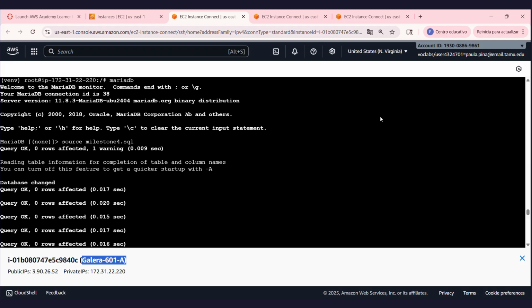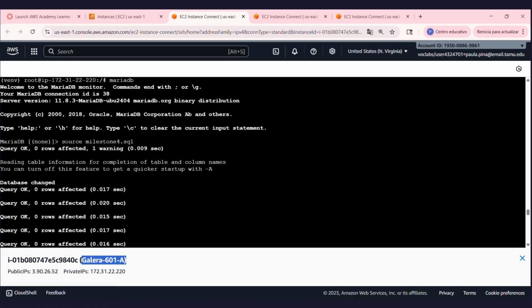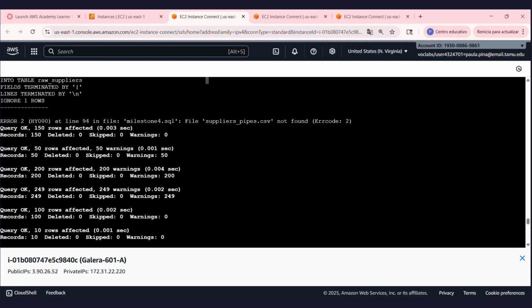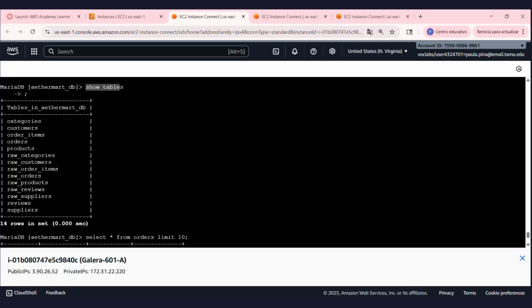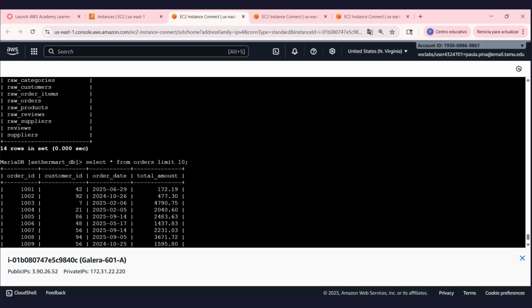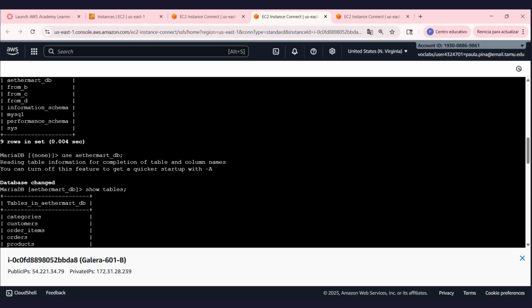And then here is a little demonstration of how we can see this in the Galera cluster. So here I executed that code that I was showing you before. MariaDB, source Milestone4, everything went okay, and here I did show tables, and we can see that we have raw categories and then the actual categories table. That was all the different tables, and then I did a select all from orders limit 10 just to show how the 10 orders are clean.